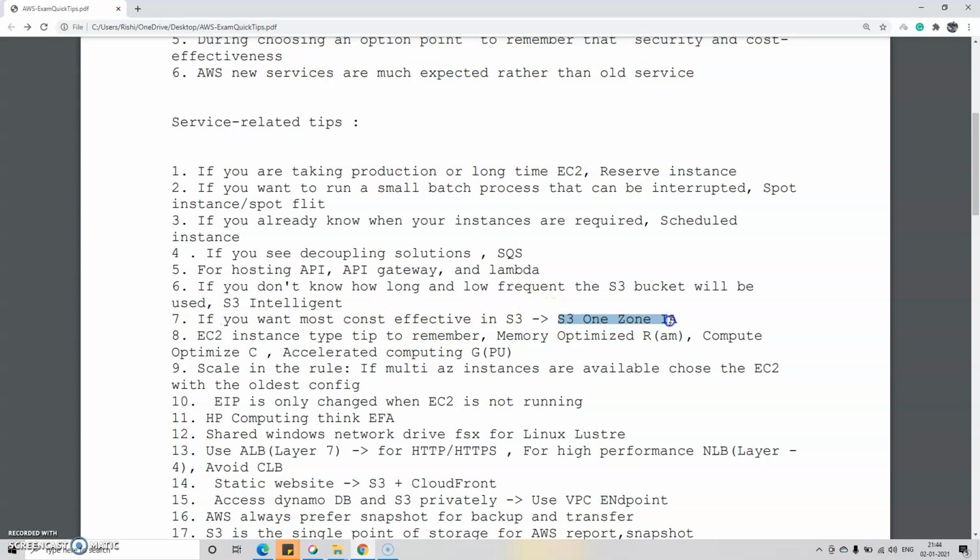One Zone-IA is the most cost effective, but it is hosted in only one zone, so it is not highly available. Then to remember the instance types in EC2, you can remember like this. For memory optimized, it starts with R for RAM. For compute optimized, it starts with C for compute. And for accelerated computing, it's G for GPU. Okay.